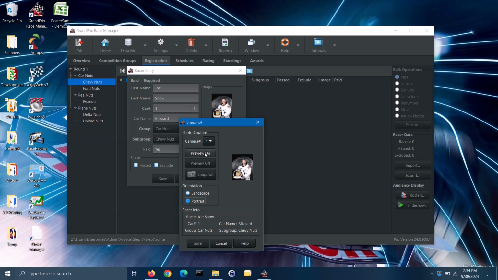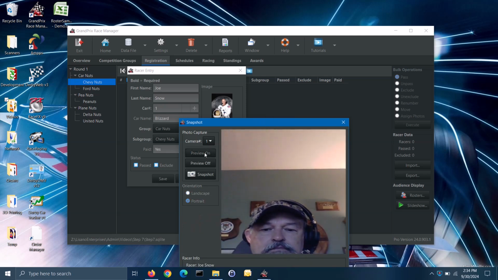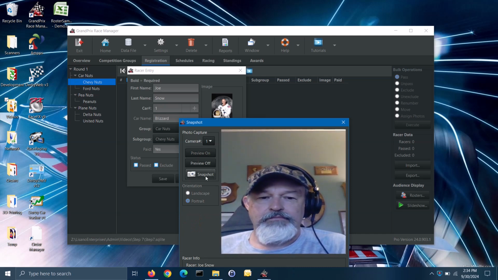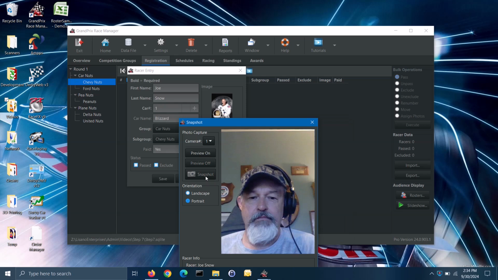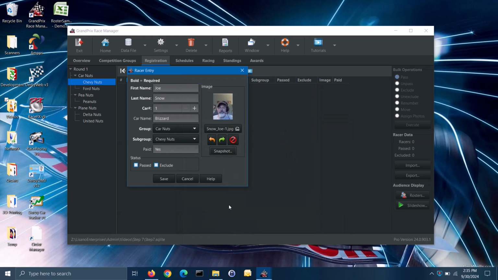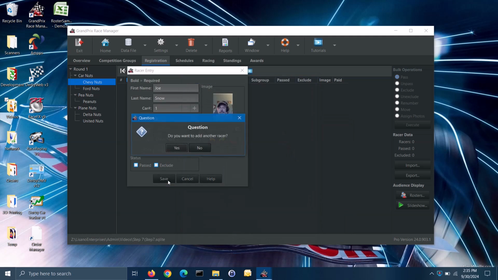Click on the Preview On button to see the live camera view. When ready, click on the Snapshot button to take a photo. Then click on the Save button if you are happy with that photo. To finish adding this racer, click on the Save button.